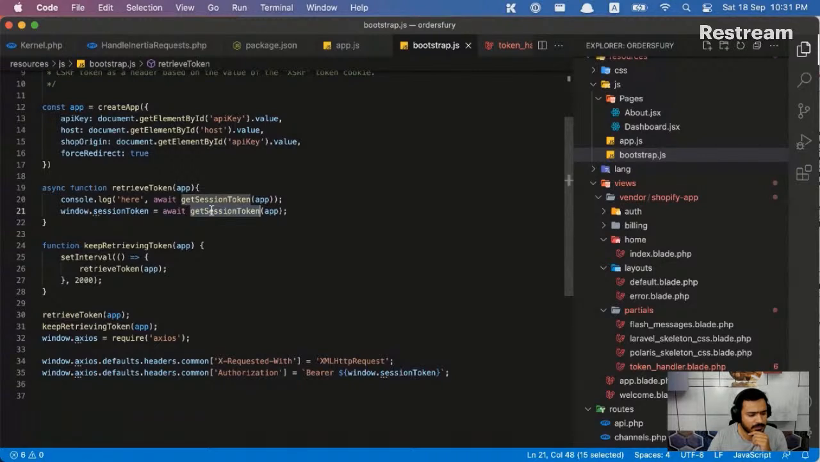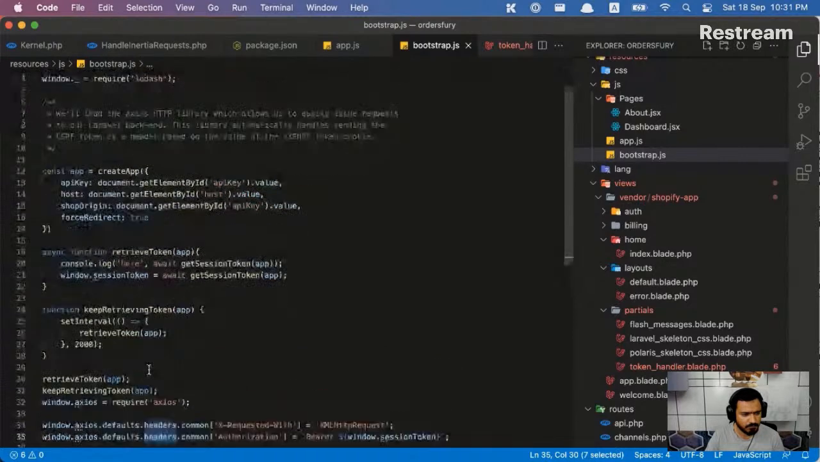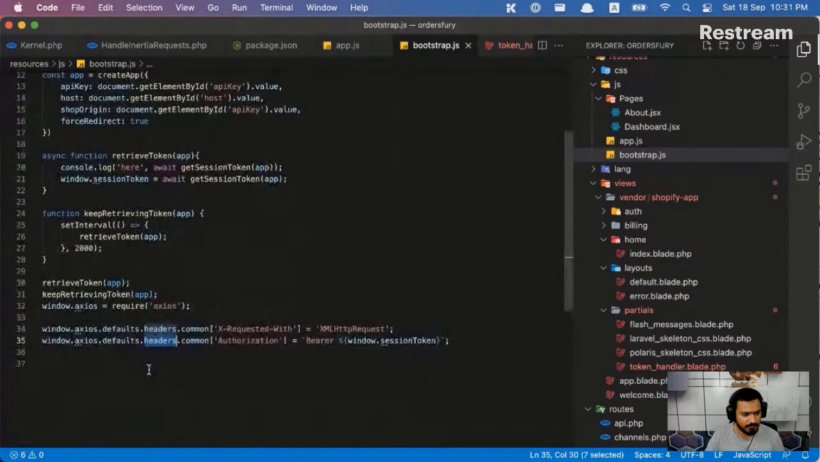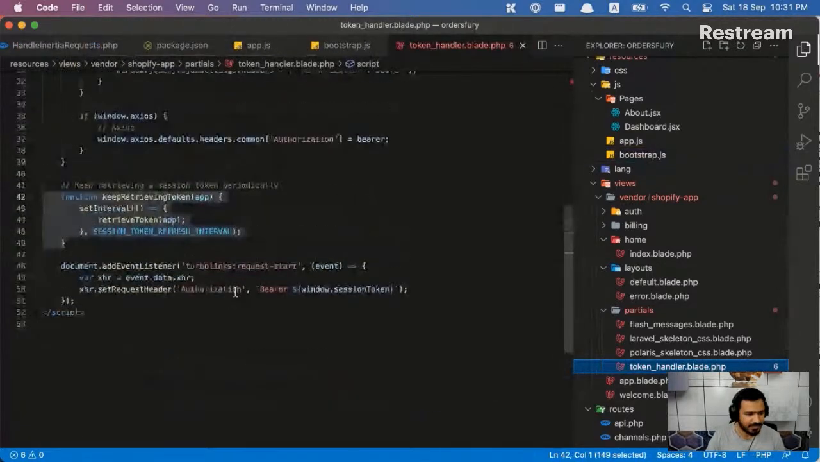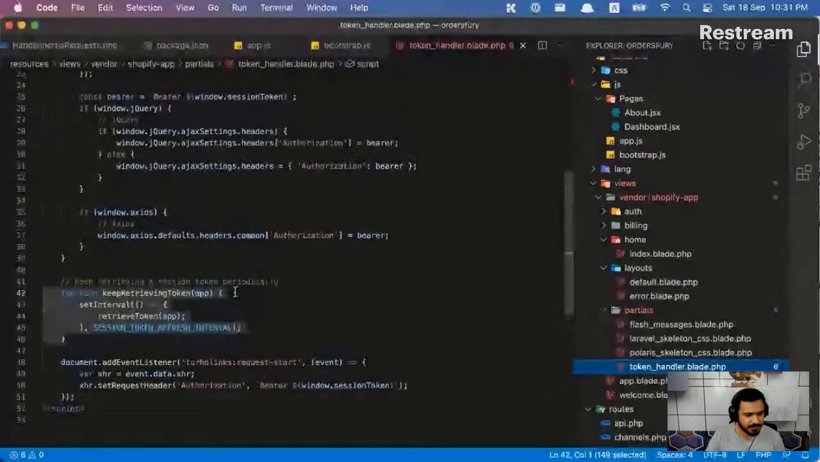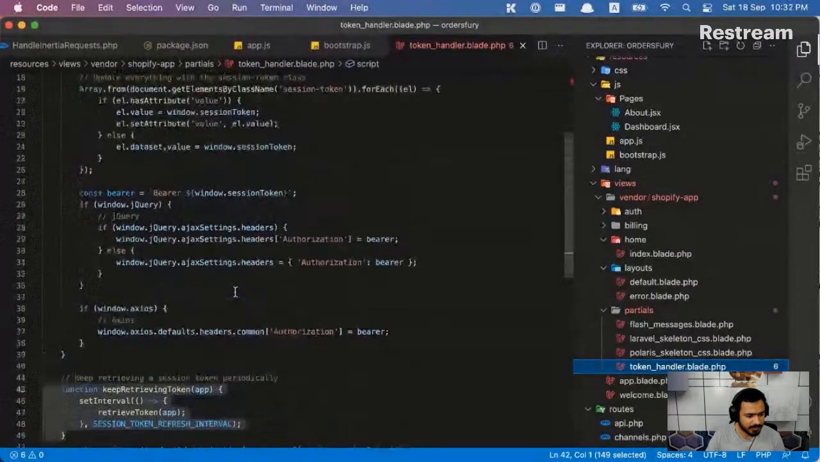Okay. What can we do to make it wait a little bit, and then when it has the session token, it is then attached in the headers? Any ideas, someone in the chat? Let's take a look at token handler and how they are doing it.